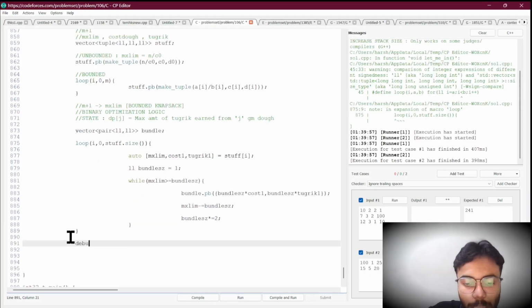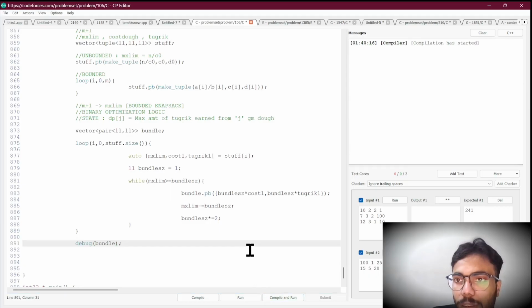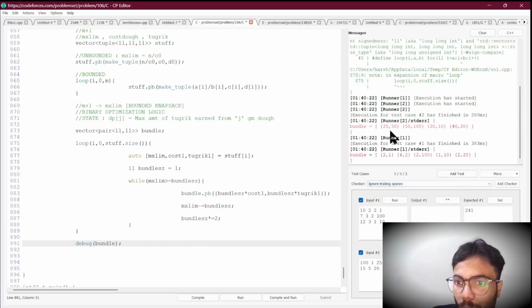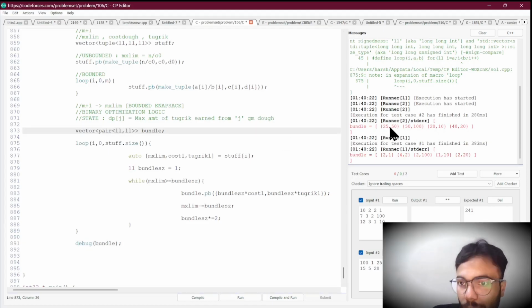Let me see whether my debugger is working for the bundle or not. I believe I have already prepared the vector of pair debugger, so it should work. You can see clearly that I have converted whatever the stuff available into bundles. It represents the cost needed to utilize this bundle and the tagrik earned by selling this bundle.